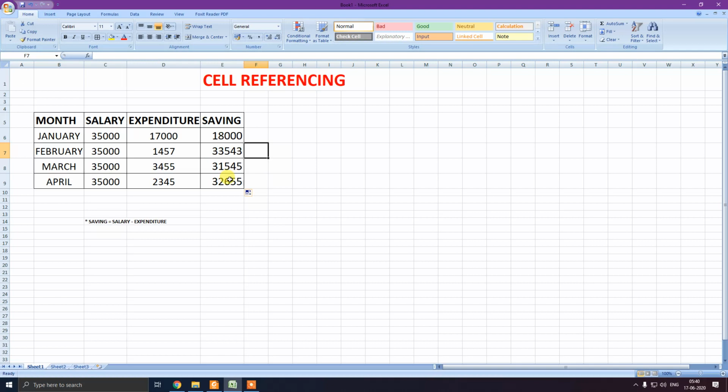Now if I double click here, see what formula has been used, that is C9 minus D9, means it has taken reference of the formula which we have used in 18,000. So this is known as relative referencing.